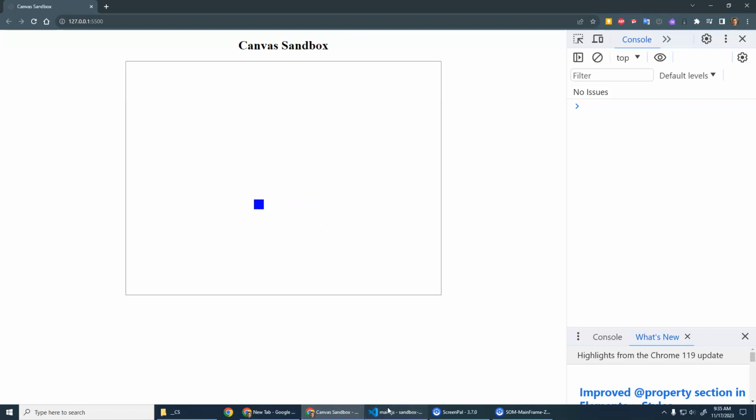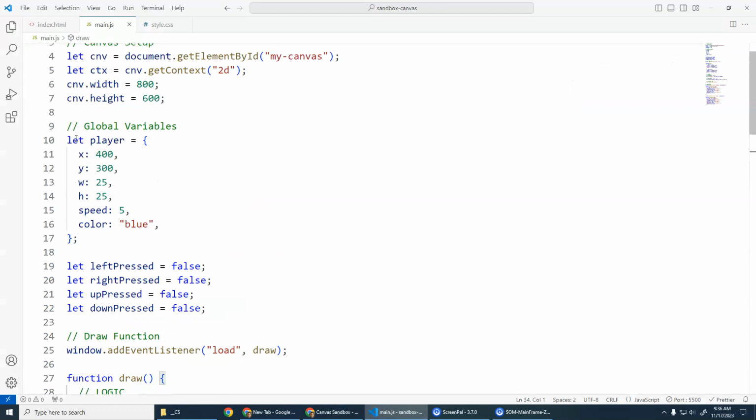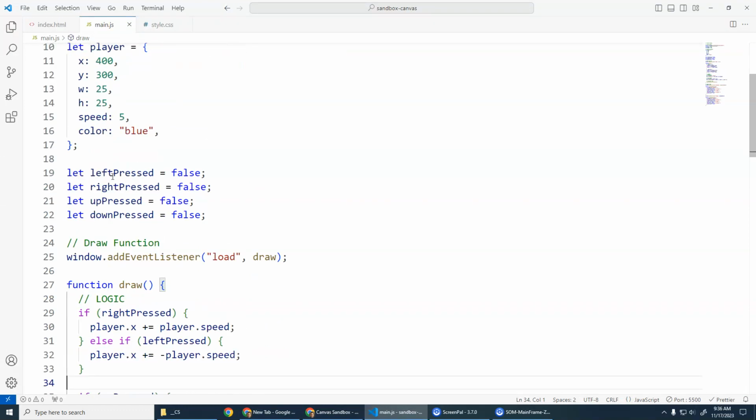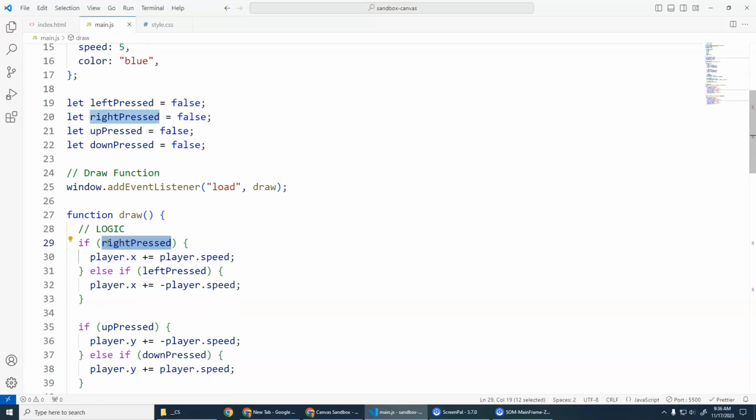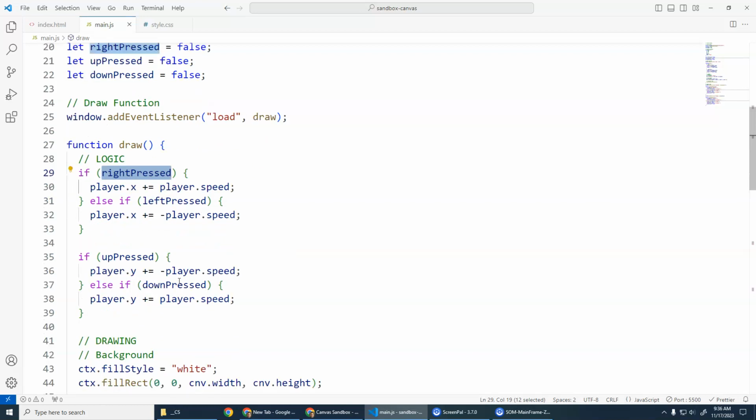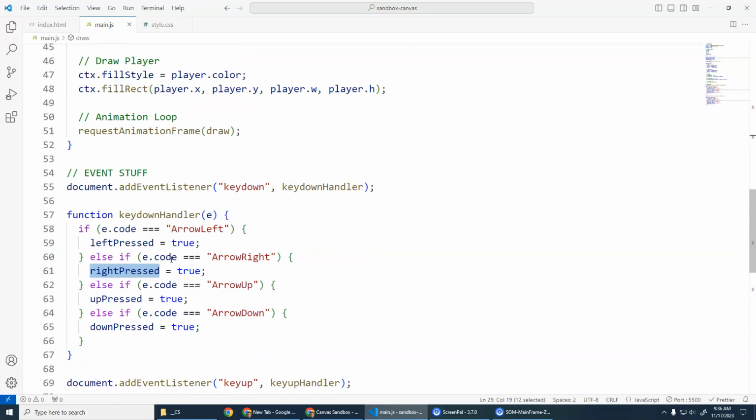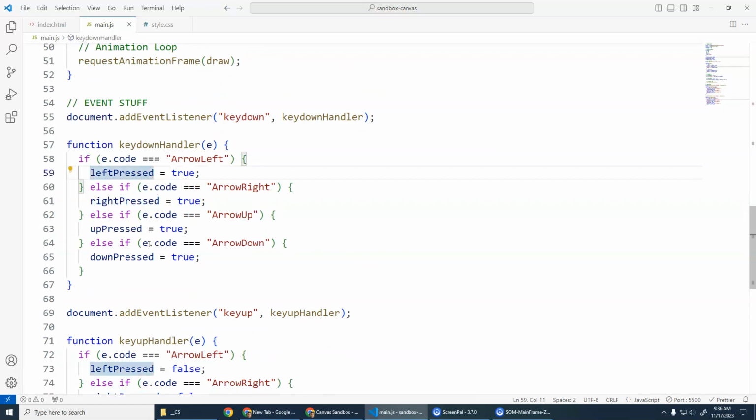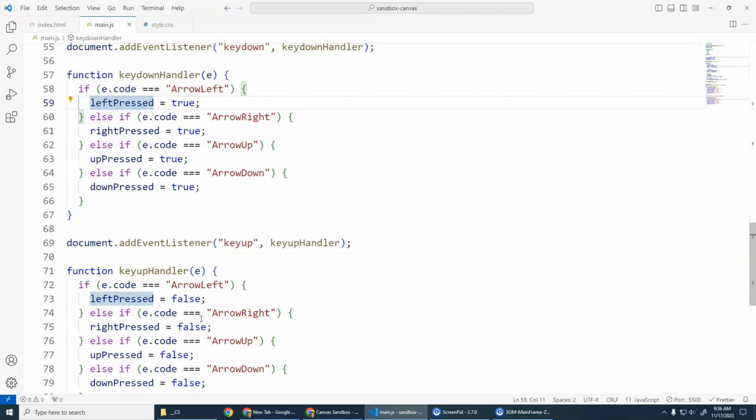Lots of good concepts in here. This idea of the variables for the player stored in an object, right? The different properties here. These Boolean variables are being used to store Boolean values, false or true. We use those Boolean variables here to say, hey, if this is true, do this. And because this function loops over and over again, as long as this is true, it'll do this. And then we had our event stuff that basically toggles these Boolean variables to true or false. Keydown, it becomes true. Keyup, it becomes false.